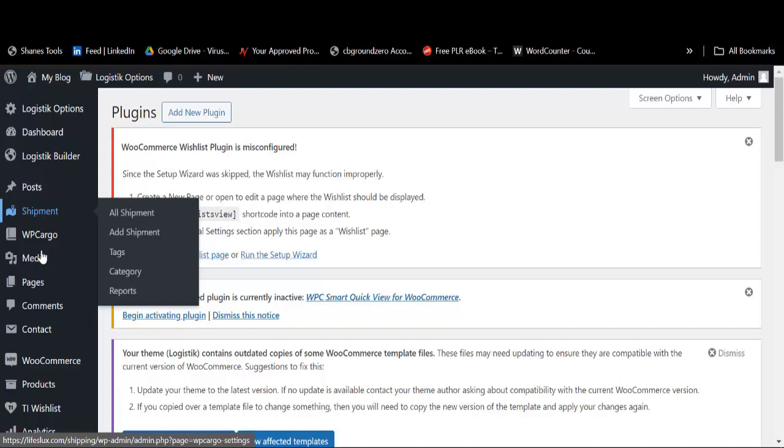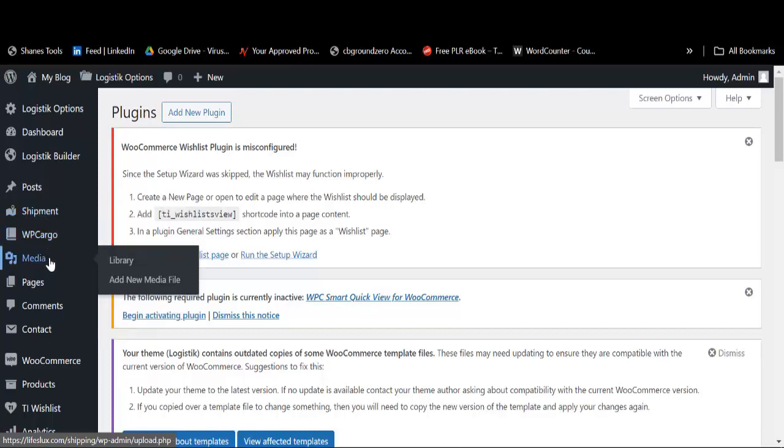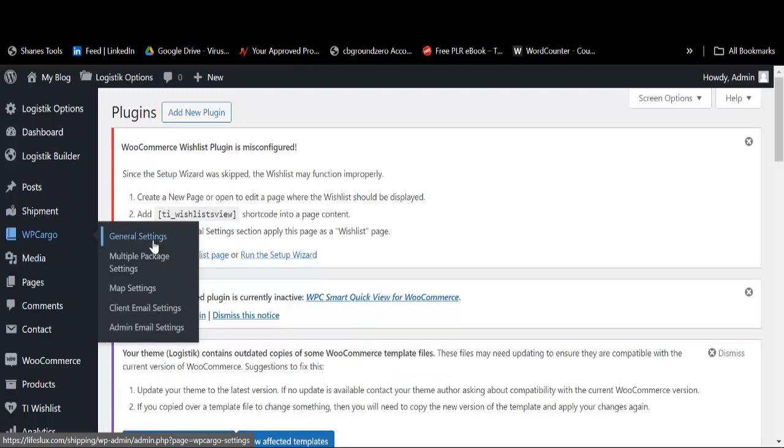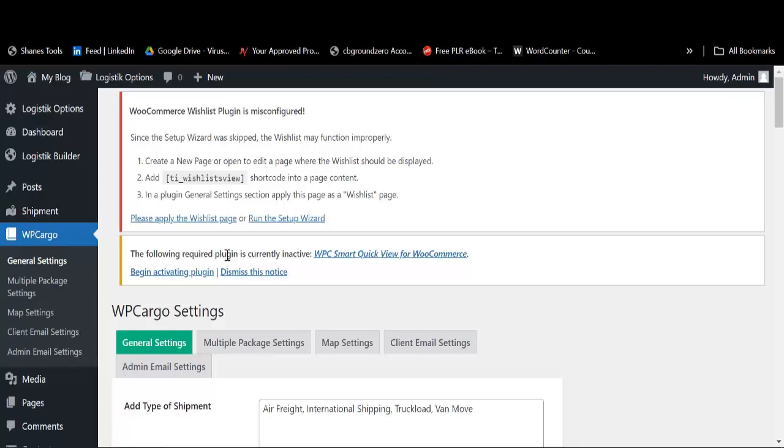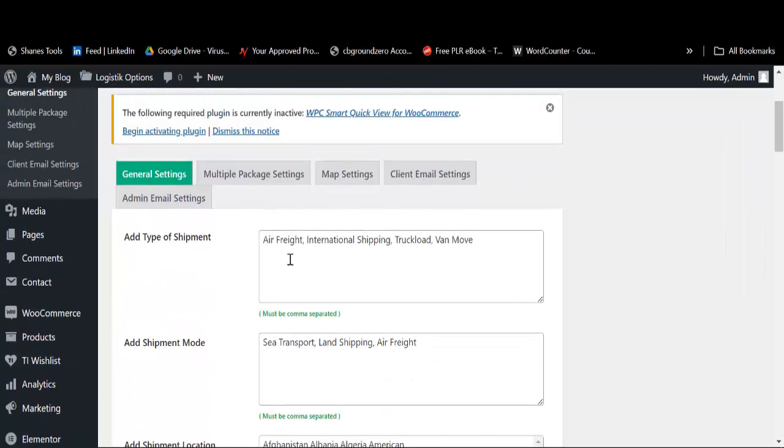All right, so once you come to WP Cargo, let's start with the WP Cargo settings. You come to WP Cargo, you come to general settings. Good. Once you are here, you can see all the types of shipments. All these things come with it normally, so you don't need to start stressing yourself about how to fix all of these things.